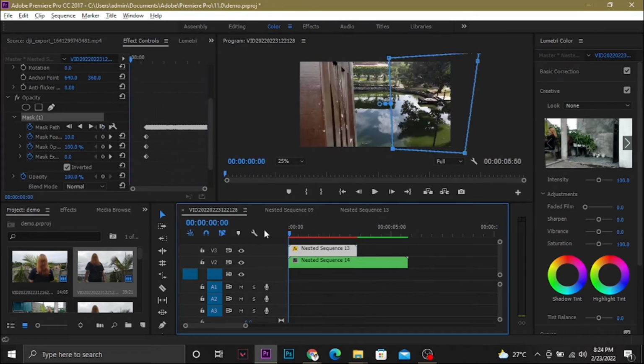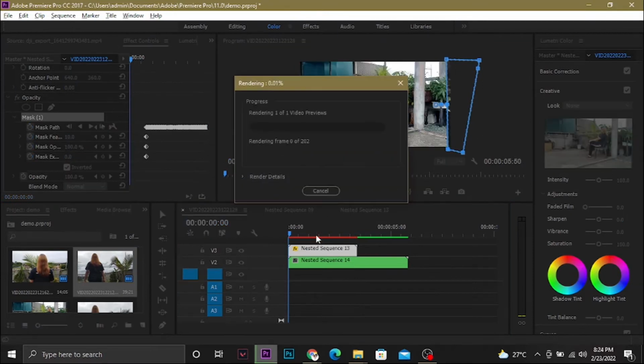Then there you have it. Just add some speed ramping to make it more seamless.